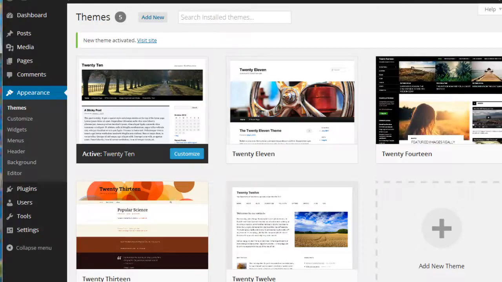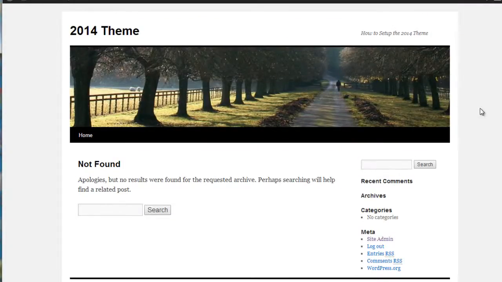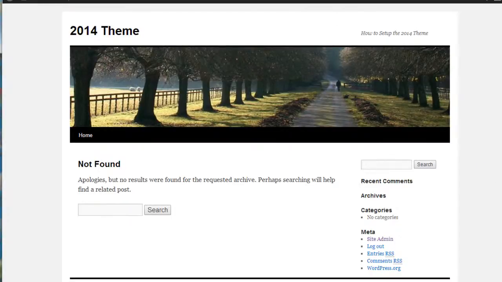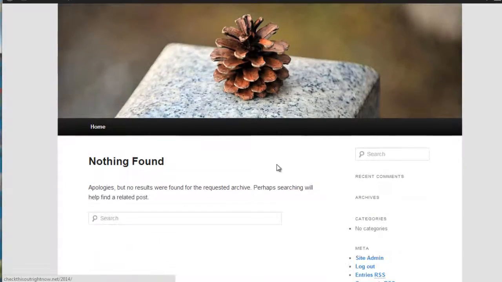So let's start out by talking about the 2010 WordPress theme. As you can see, we've got the header, we've got the sidebar, and we've got a post and page area. Not too fancy. And then it evolves to 2011. So let's quickly refresh the page. And this is what we have.